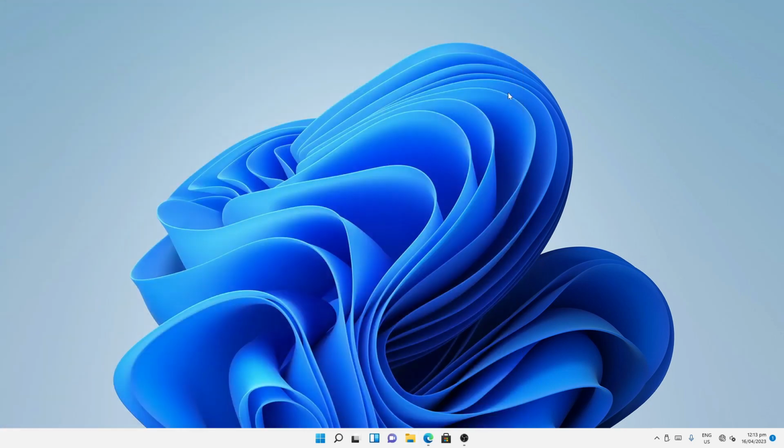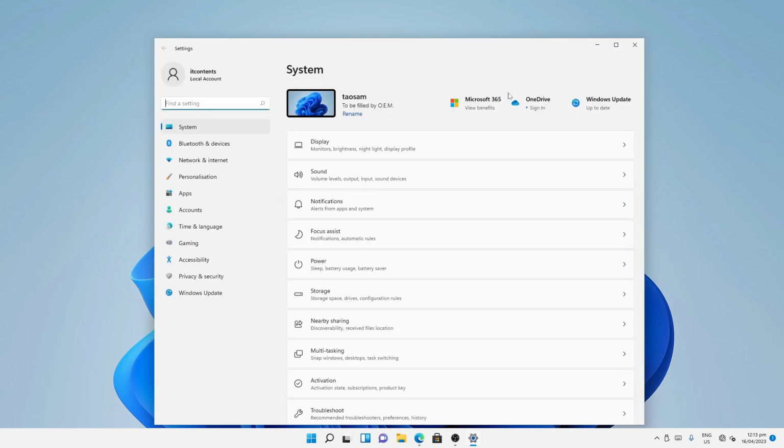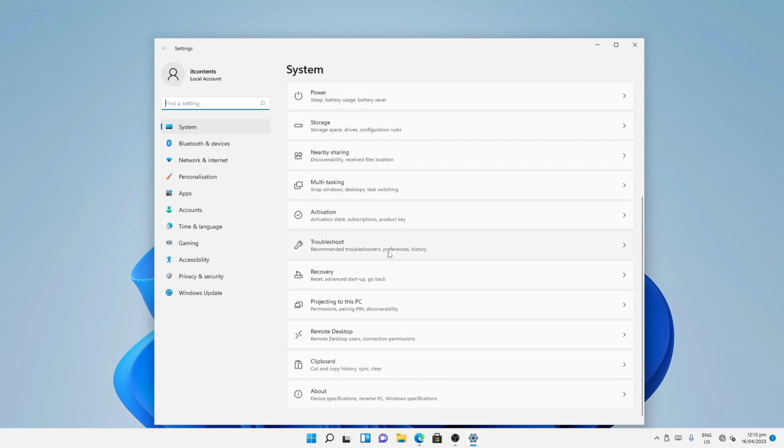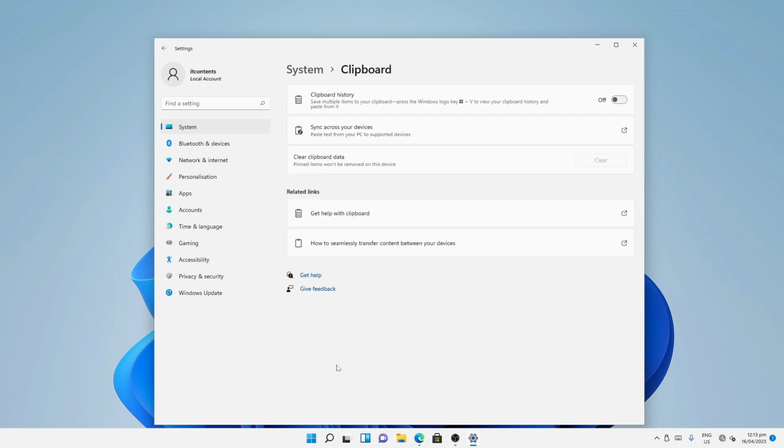And when we jump into settings by pressing Windows key I, you'll notice that it will open up settings. Here we're going to start with System. So you want to make sure you're under System, then scroll all the way down to where it says Clipboard. We're going to start with that. Then here you want to enable clipboard history. What this will allow you to do is something very nice and easy.